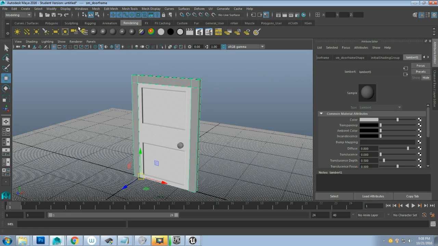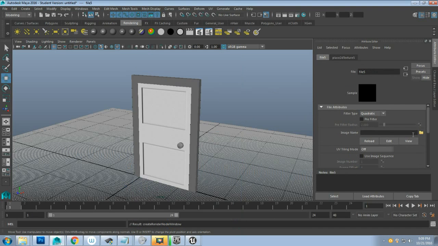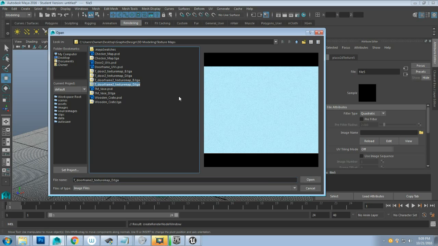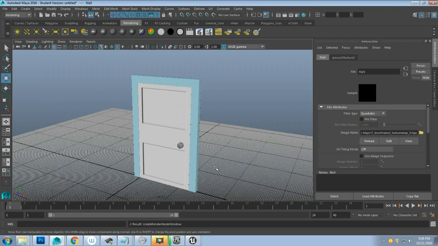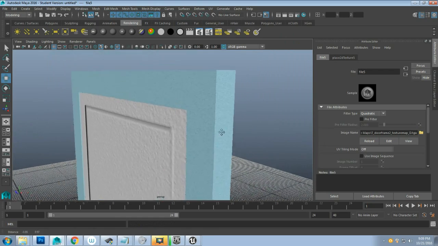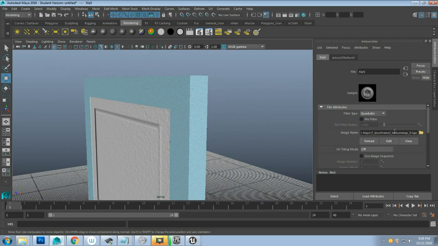So I have my door frame. Go ahead and drop a Lambert on it. I'll call this door frame texture. Throw on my color. Door frame, there you are. Looks like a horrible apartment complex, you know? It actually looks a little bit like styrofoam.